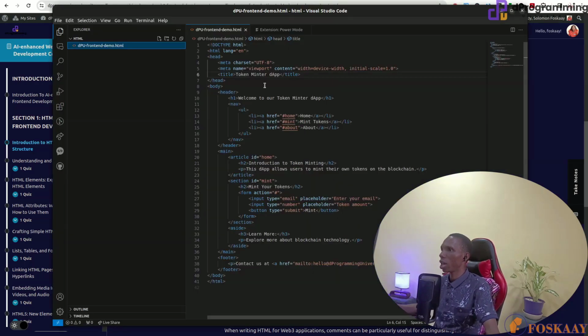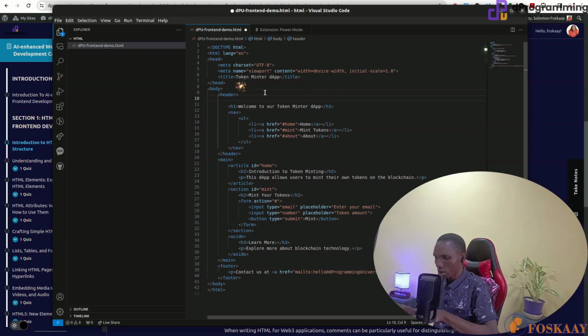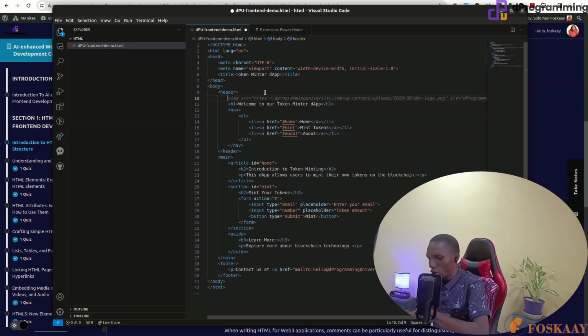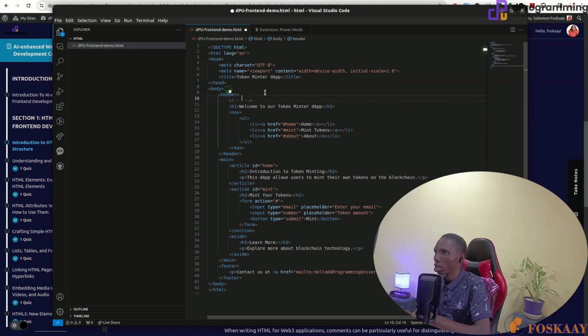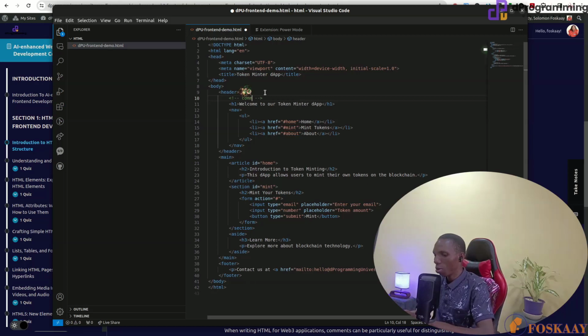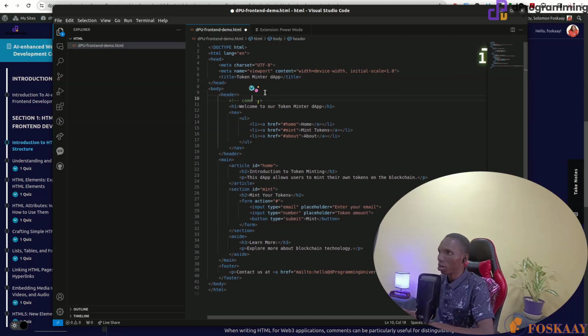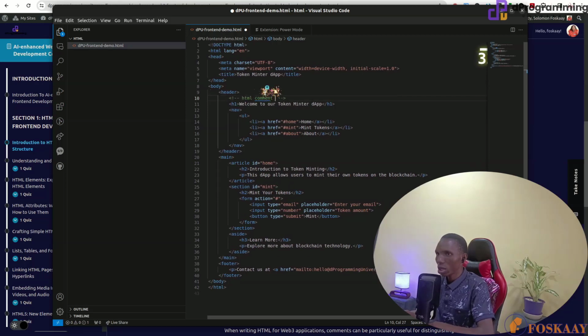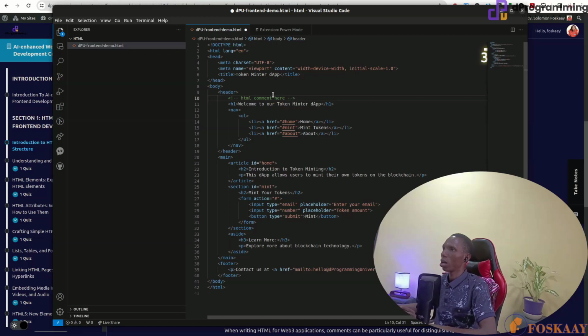If I want to say, okay, this is a header, there's a shortcut in VS Code. If you press the shortcut, you see it turns it into a comment. HTML comment here. So you can see it.